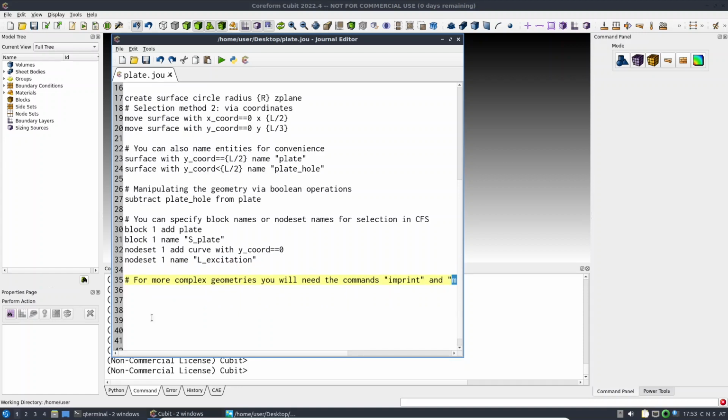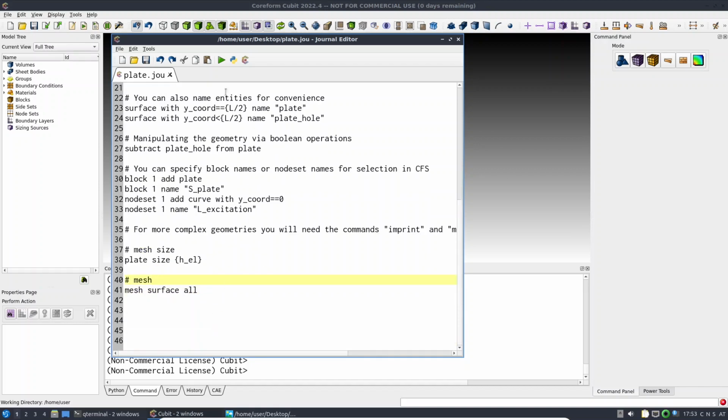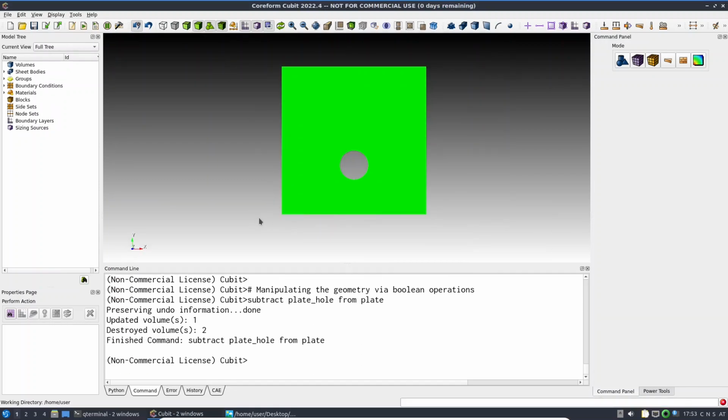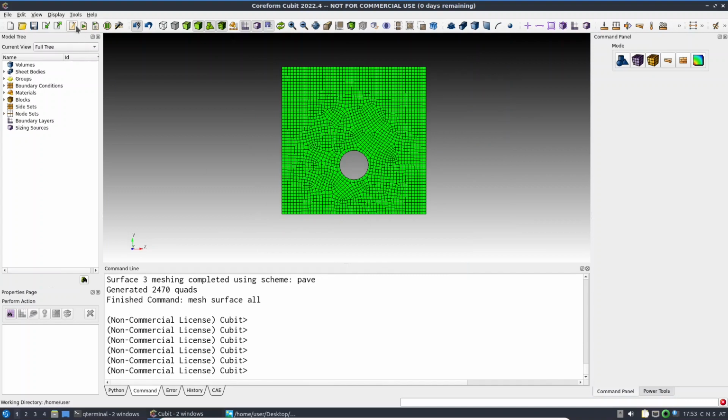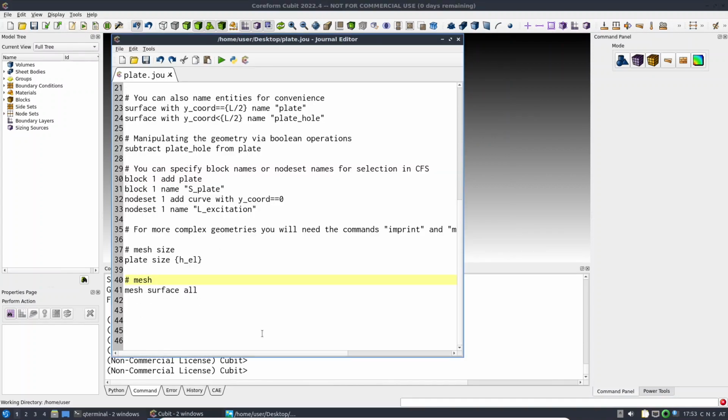I define the mesh size in the plate with "plate size HL". And now I mesh with "mesh surface all". When I now execute the script, you can see that Cubit has successfully meshed the domain. You can also save the mesh from the Cubit script by using "export ansys cdb", so this will export the CDB file, and then specify the file name.